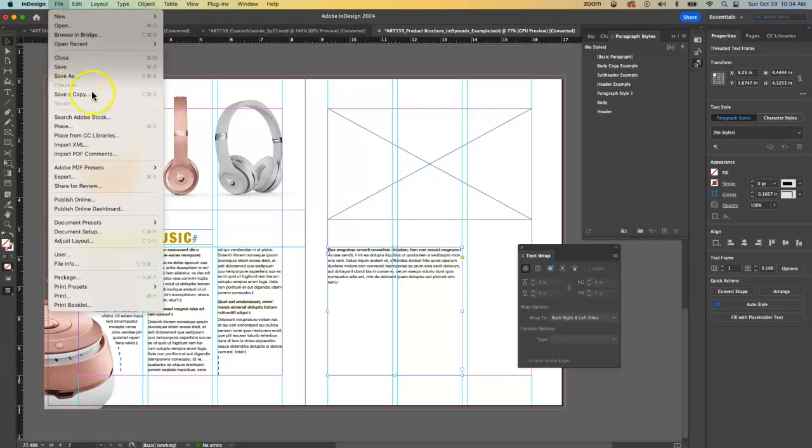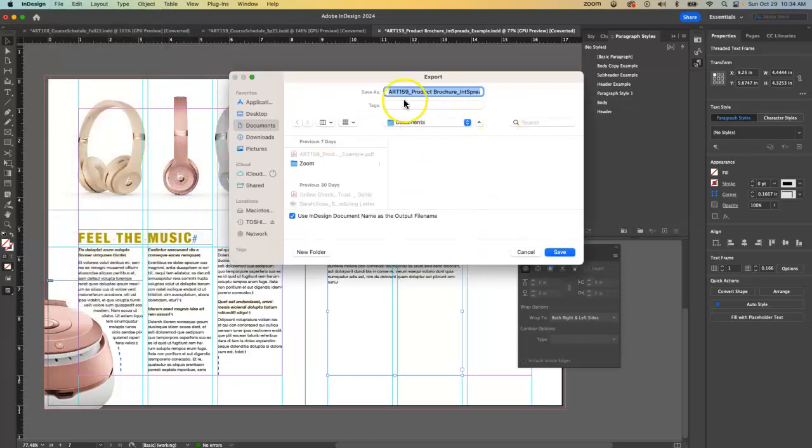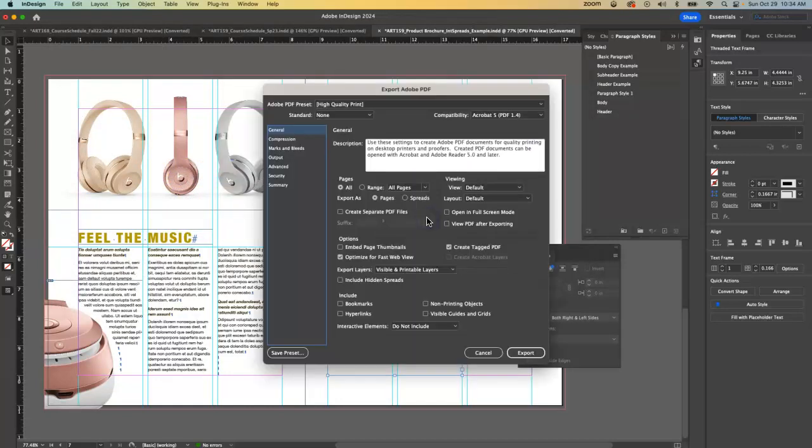So in order to save this out and prepare it for print, we're going to go into Adobe PDF Presets, High Quality Print. When we select on the High Quality Print, we're going to designate where we want to save this. I'll go ahead and hit Save. I already have one, so I'll replace it. And there's a couple things you need to do here within your Adobe PDF dialog box here. The first is making sure that you are exporting this as spreads, not pages. I want to see these as full spreads within the space.